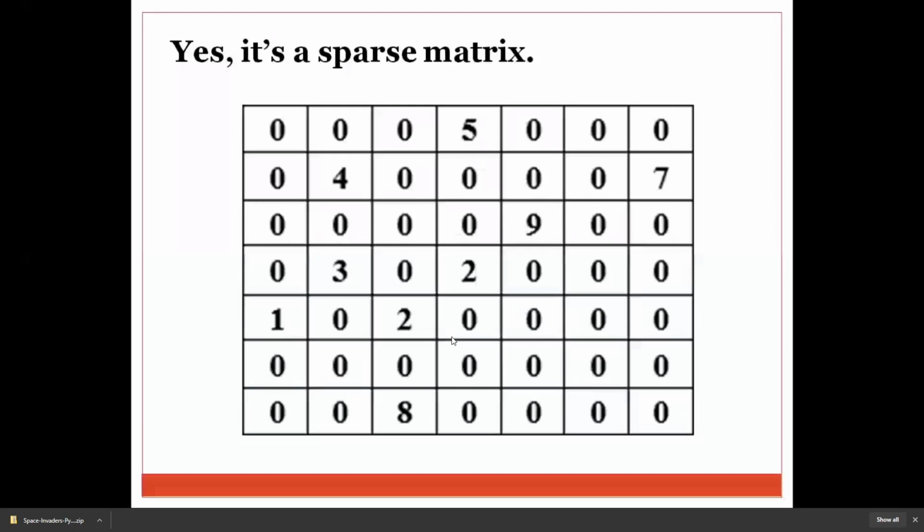Okay. Now, can anyone tell me what is the disadvantage of the sparse matrix? Is there any disadvantage you found in this? No?